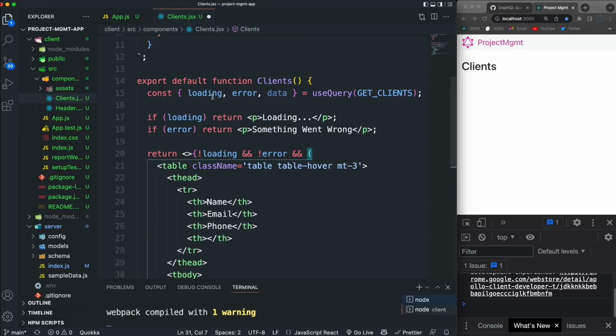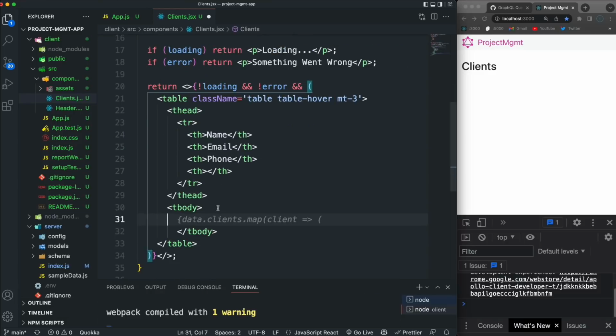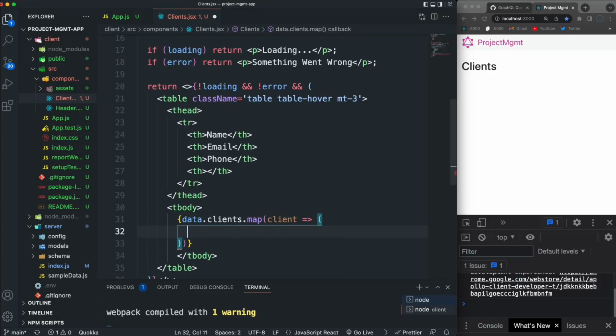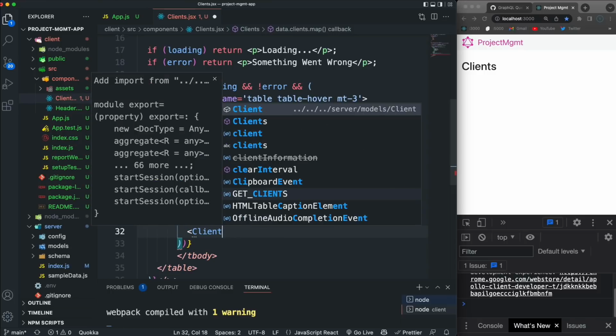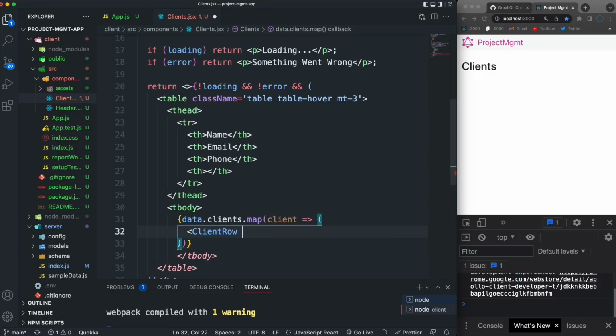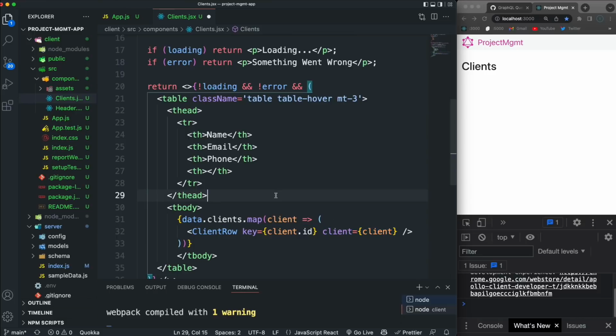If it's not loading anymore, there's no error, then this is going to load, so we'll have access to our clients. So let's go ahead and add that. And then in here, I could just put the table row, but I want this to be a separate component. So I'm going to call this client row. We'll add it in a second. And we just want to pass in the key, which is going to be the client ID, and then the client itself. So we have access to that as props in the client row.